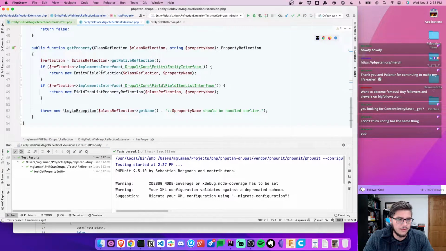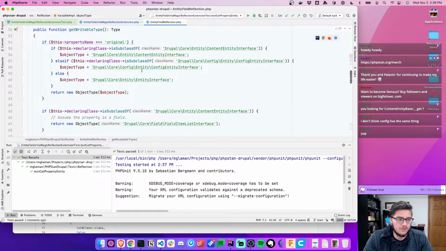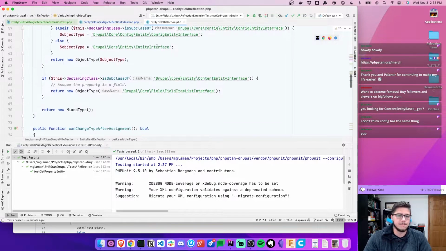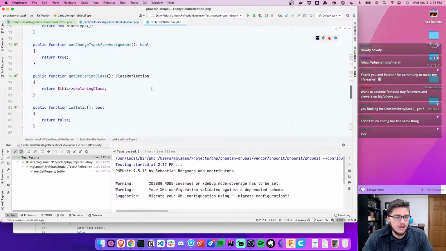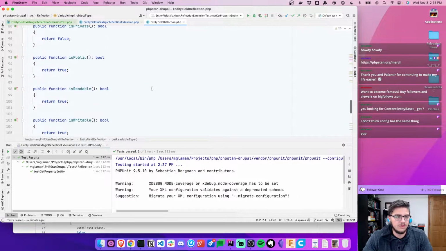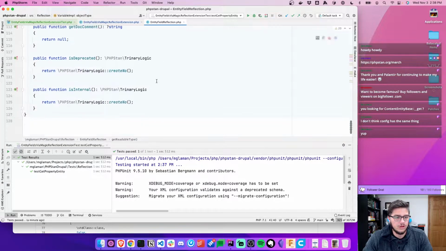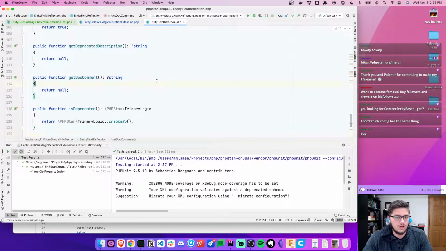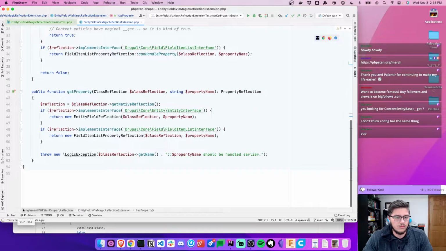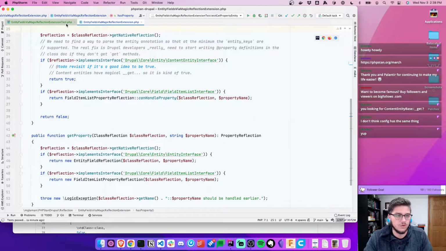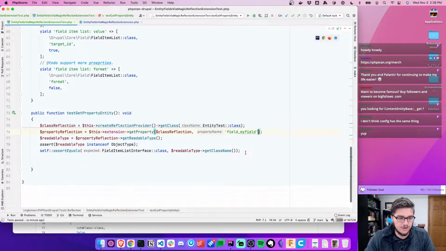So get property, entity field reflection. What is get writable? So I guess the get writable is about the same. Can change after assignment, is public, true, readable, ternary logic, deprecated, no. Definitely a lot of work could be done here for static analysis inside Drupal, but it's very basic for right now.